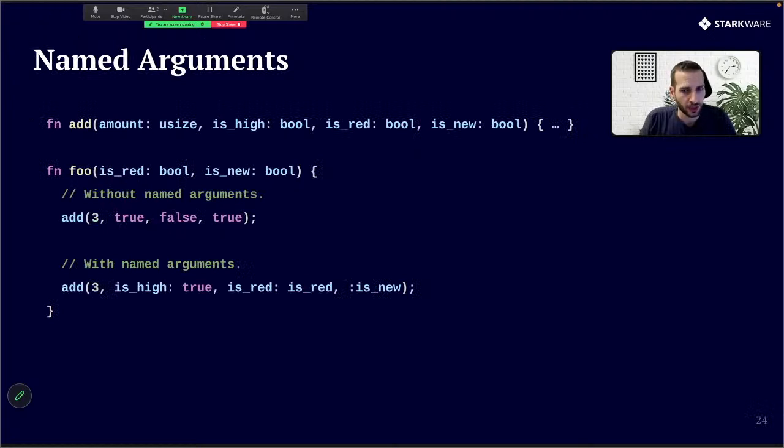Named arguments. This is another difference from Rust. Rust doesn't have named arguments for functions. But if you consider, for example, this function foo, then in the first option without named arguments, you have add(3, true, false, true). This is very hard to understand. And with named arguments, it's much clearer. So, for example, you can know that the true here is for the parameter is_high without going to the definition of the add function, which might be in a different file, for example.